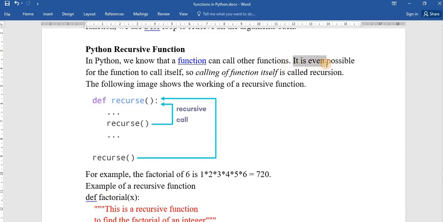Now it is even possible for the function to call itself. Means you can call a function which you are creating. मतलब एक फंक्शन आप जो बना रहे हैं उसी फंक्शन को आप कॉल करा सकते हैं. ओके. So calling a function itself is called recursion. So whenever a function body calls the function itself, it is called recursive function.